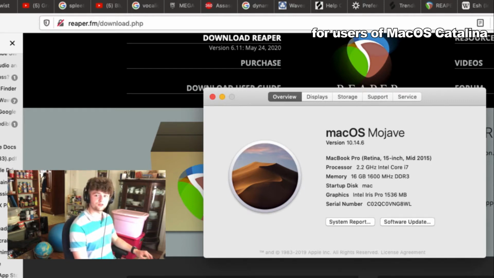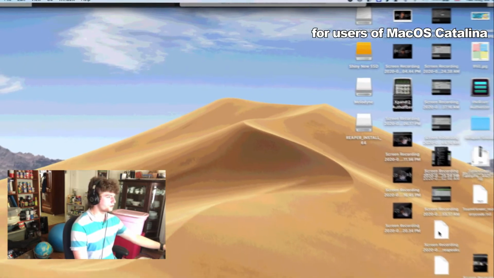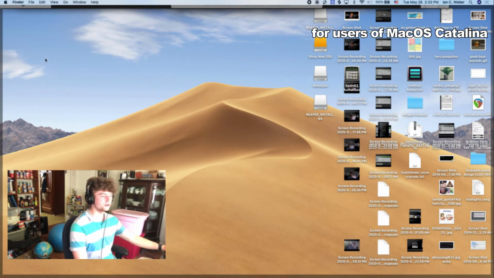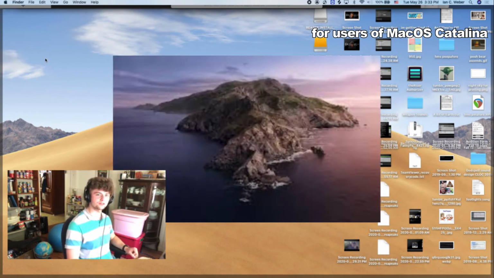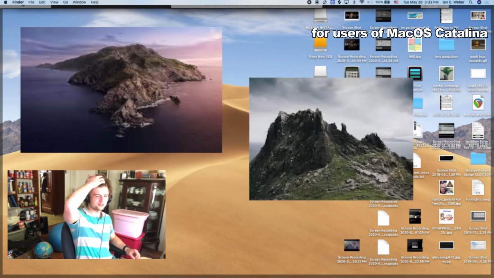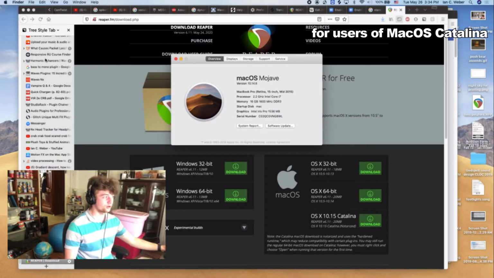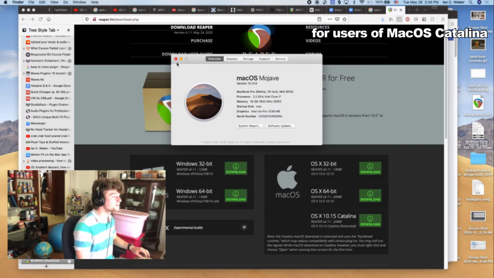The other way you can tell if you're running Catalina is your background. If your background is not a sand dune and is instead that island that kind of looks like the last scene of Star Wars Episode 7, you know the one, then you're running Catalina. Or you just have a cool similar wallpaper.